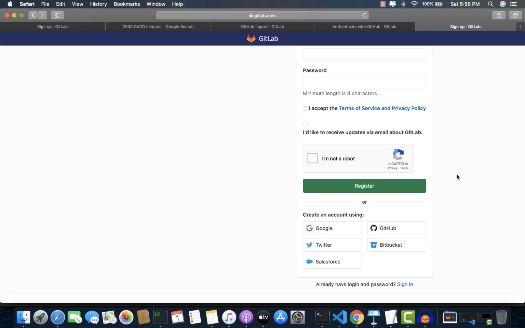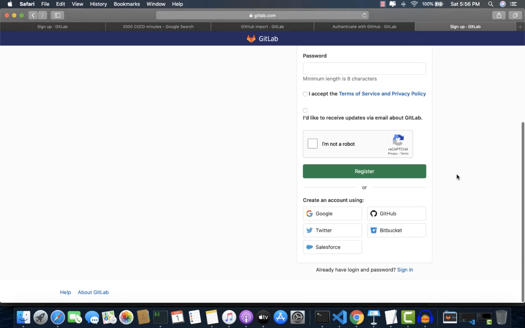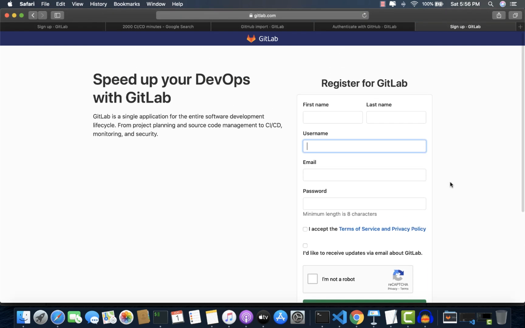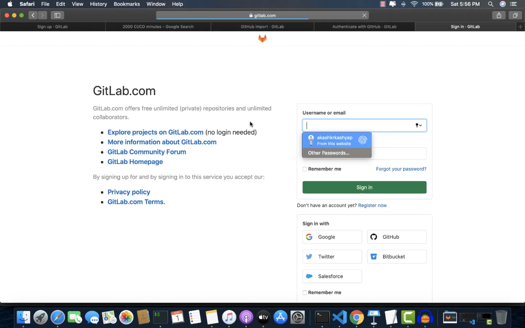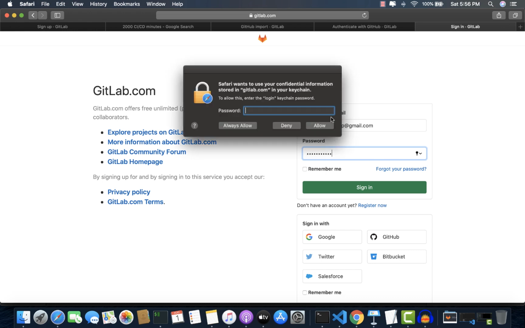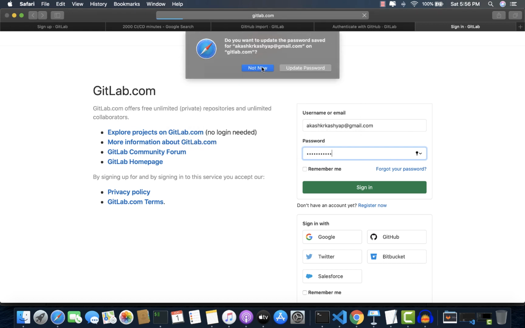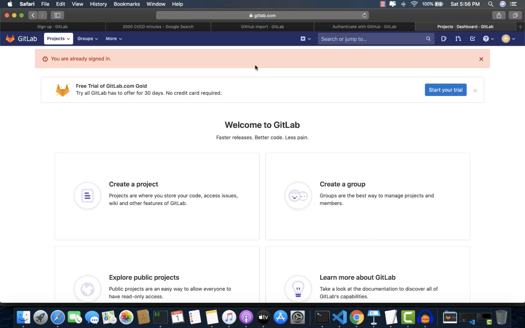I will not be doing this because I have already registered. After registering you will get an email to confirm your GitLab account. After that you will be asked to sign in for the first time. Let's sign in. Just provide your username and password. Okay, not now. So you are now signed in.